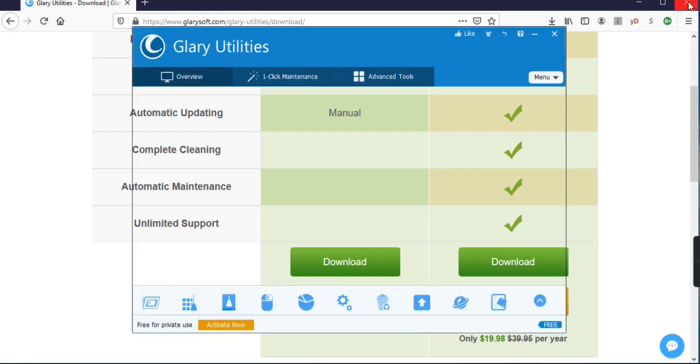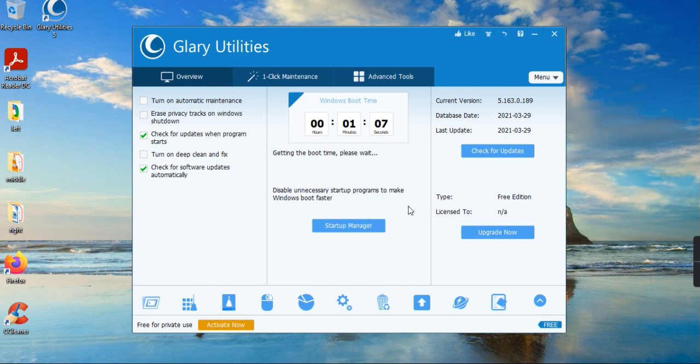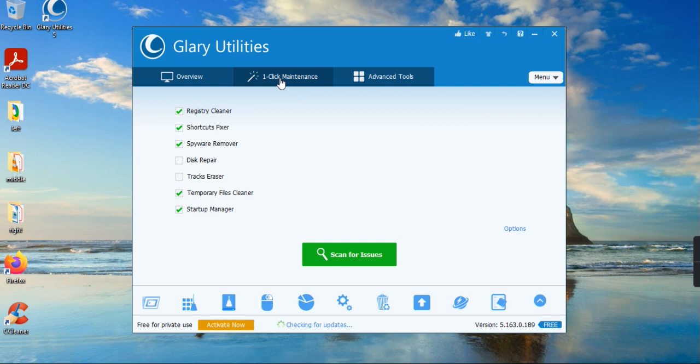Let's just close that all together there. Okay, so when Glary Utilities comes in, leave everything the way it's set to. Go to one-click maintenance. That's what we need. Okay? Now, over here, follow the mouse pointer over here. You need to click on Disk Repair and Tracks Eraser.